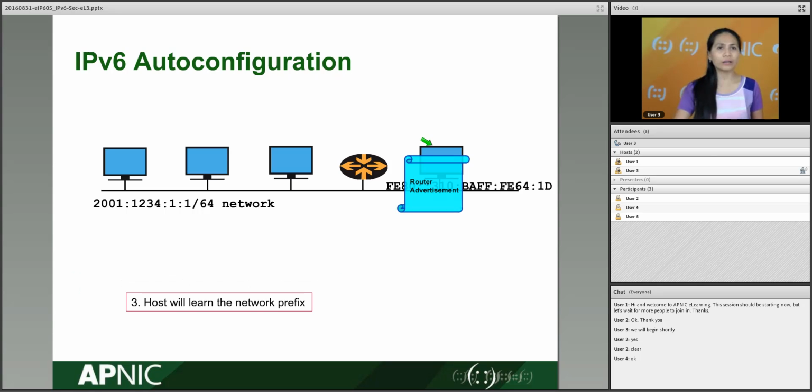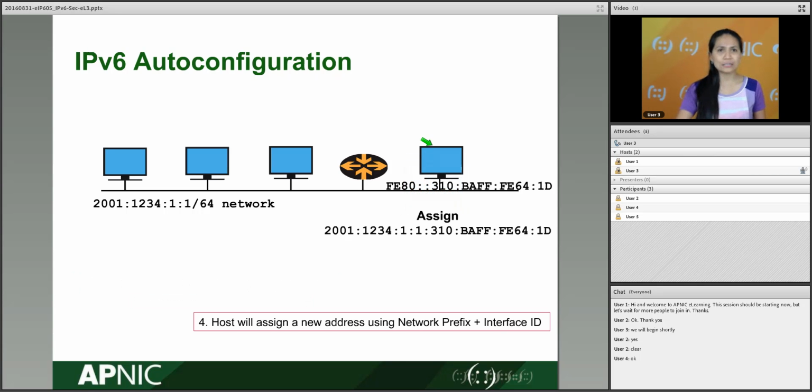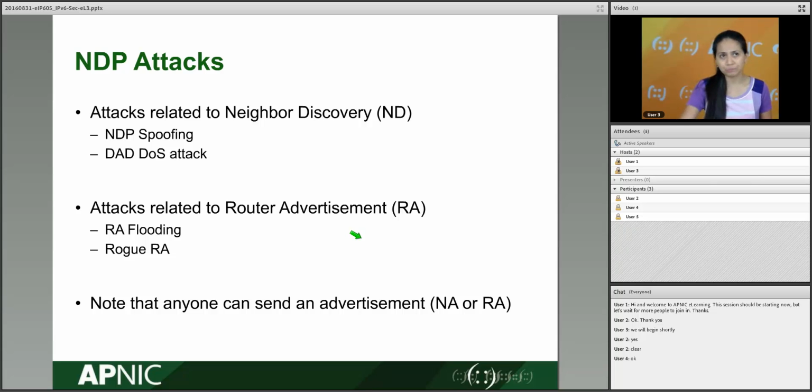And then from there, it contains the network prefix only, and I will assign the first 64 bits with the network prefix plus my own interface ID, or a random number if I want that. But basically, it's a network prefix plus the interface ID. So that's just an overview, right, of how NDP uses those messages: router solicitation, router advertisement, neighbor solicitation, and neighbor advertisement.